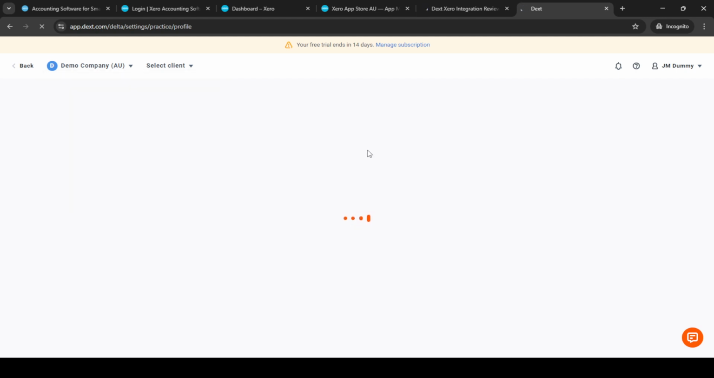Connecting Dext with Xero opens the door to more streamlined financial workflows, allowing you to harness the power of both systems efficiently. Should you encounter any issues during the setup, remember you can refer back to this guide for a quick recap. Congratulations on setting up your new integration, and enjoy the enhanced capabilities for managing your financial data seamlessly.